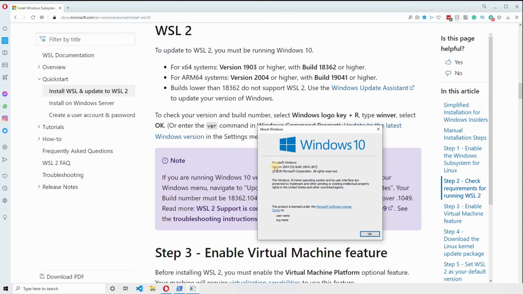And here we see that my version is 2004, my build is 19.0.4.1. And so the difference between x64 and ARM64, as far as I know, ARM is basically used in mobile devices, Raspberry Pis and stuff like that. So if you have a real laptop, then you probably have x64. And so it looks like our version actually matches both of these, so we don't really care. And so step two is done.